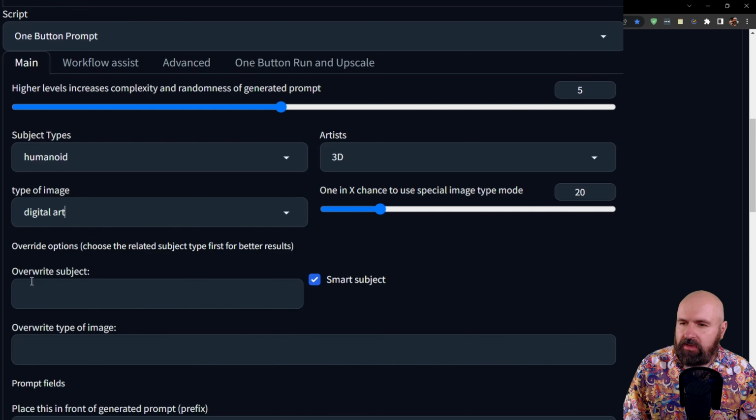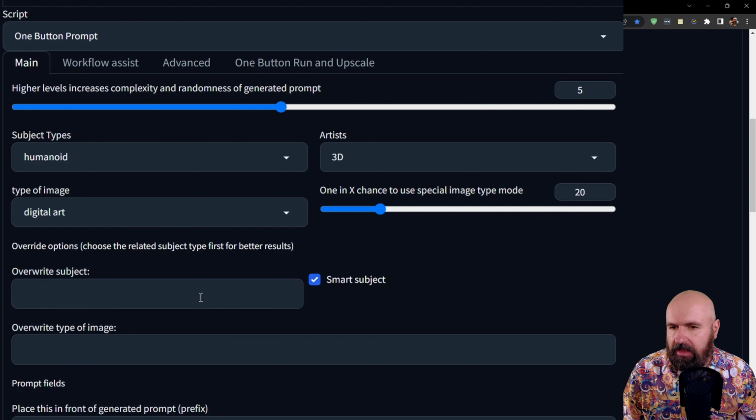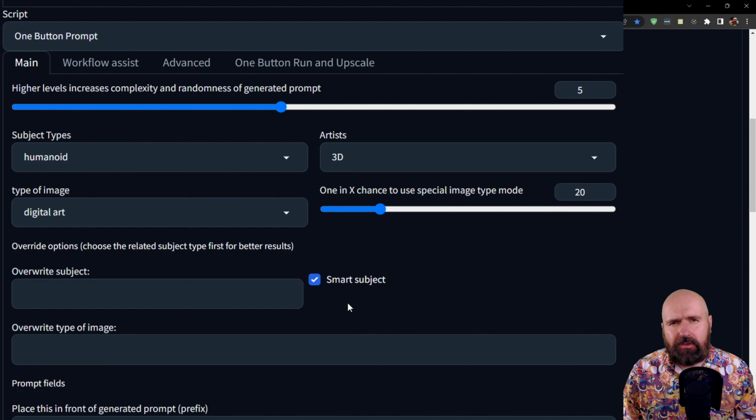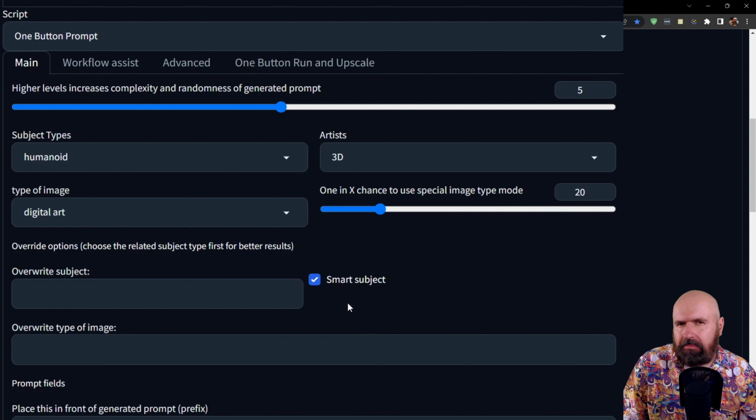Now below that, you can write a subject in here, which means the core part of the prompt you want to use or what the image should be about. And right next to that, you have here a smart subject. I couldn't really figure out what this is doing. It might help, it might not help. I didn't really see much of a difference here.